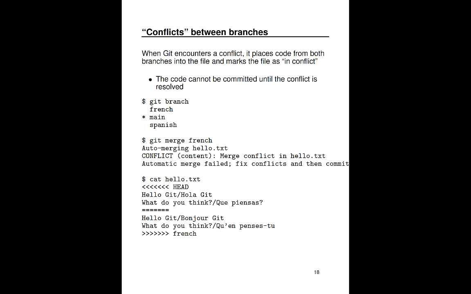If you look at the contents of hello.txt, you see this unique and glaring syntax where you have a bunch of less than symbols, pointing to the left, saying, "Hey, the head revision contained this," which is the Spanish. Then it has a bunch of equal signs that say, "Aha, you were trying to merge in a bunch of stuff from the French branch, and here's what it was. Please go and fix it."